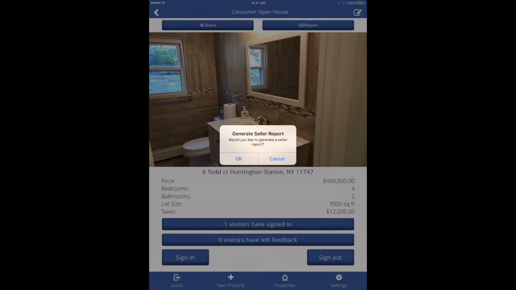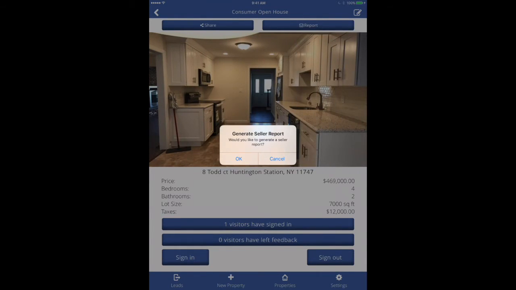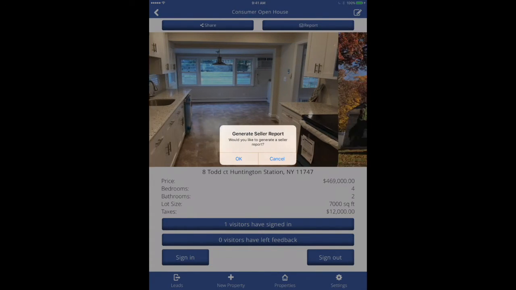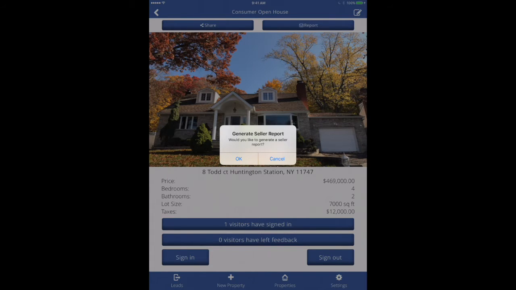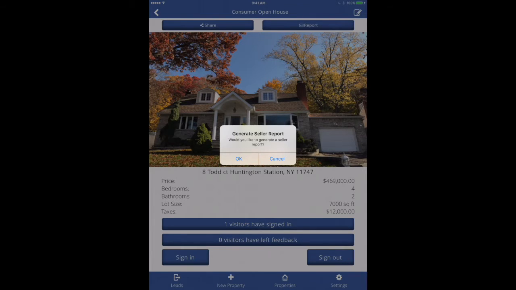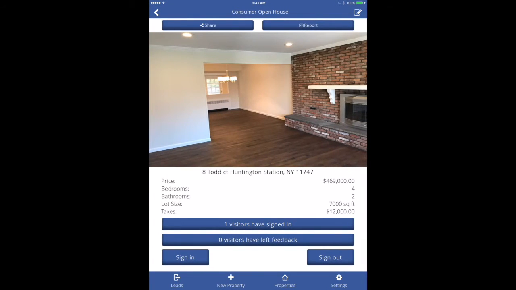So what the seller's report will have on it is all the names of the people that have come to the open house, but it won't have their email address and it won't have their phone number. So this is a report that you can quickly and easily email over to your seller to let them know how this property's open house went. What it will have is the feedback that these people leave when they're leaving the open house.